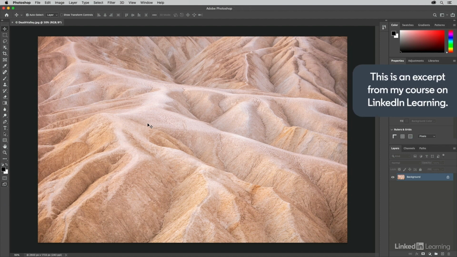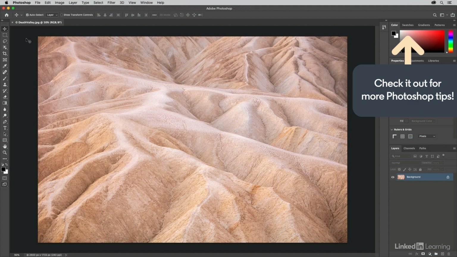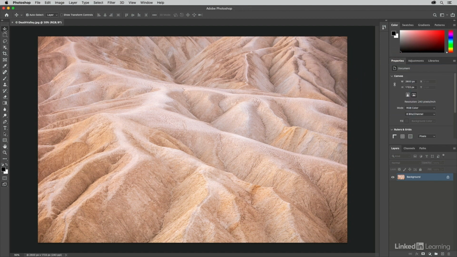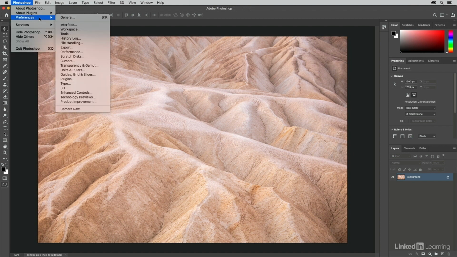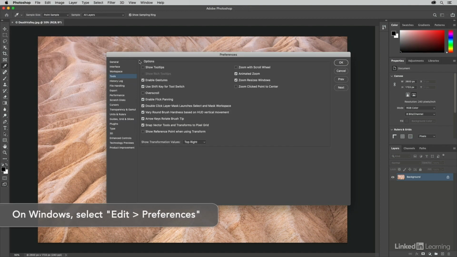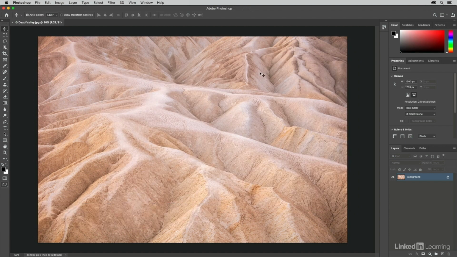Now, if you don't know the keyboard shortcut for a tool, you can hover your cursor on top of it, and by default, it will show a tooltip. However, in a previous video, I actually turned off the tooltips by going to the Preferences and then Tools and then disabling Show Tooltips. And I'm going to leave that off for now.